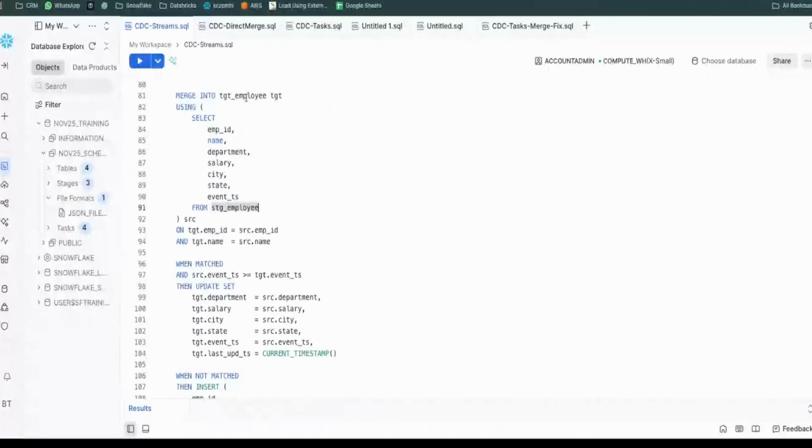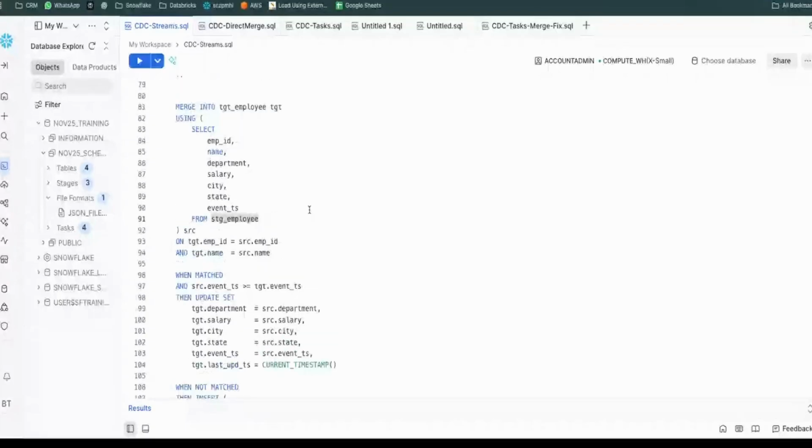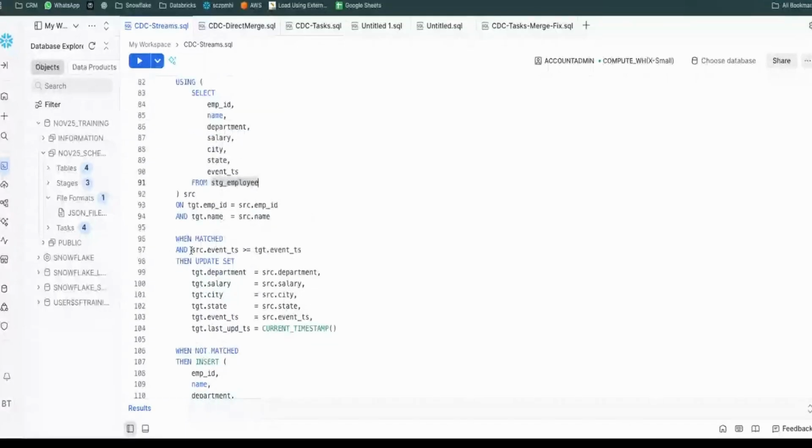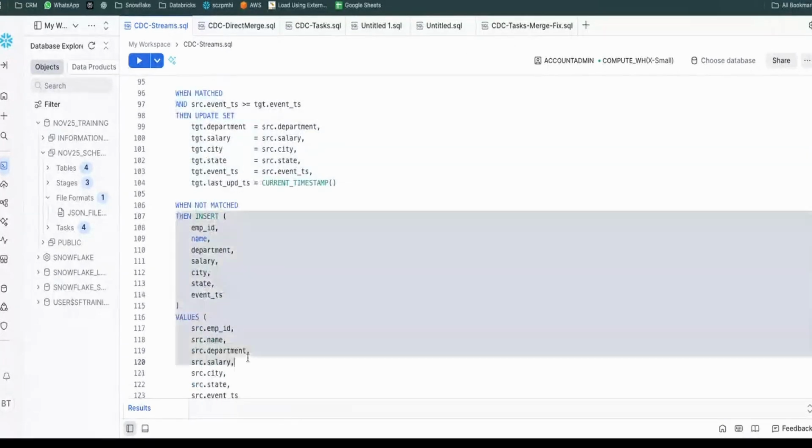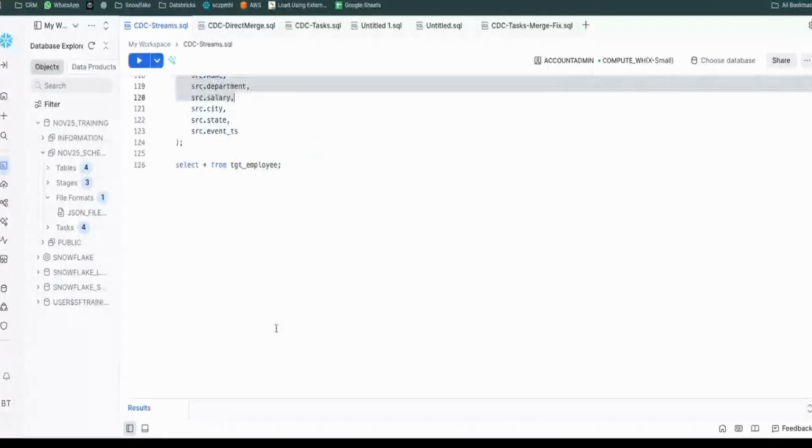In this target table, we are comparing the target table with the stage table. If the data is present, then based on the event timestamp, they are checking. If the record is present, they are updating it. If the record is not present, they are inserting it. Okay, so this is how the manual process will work.